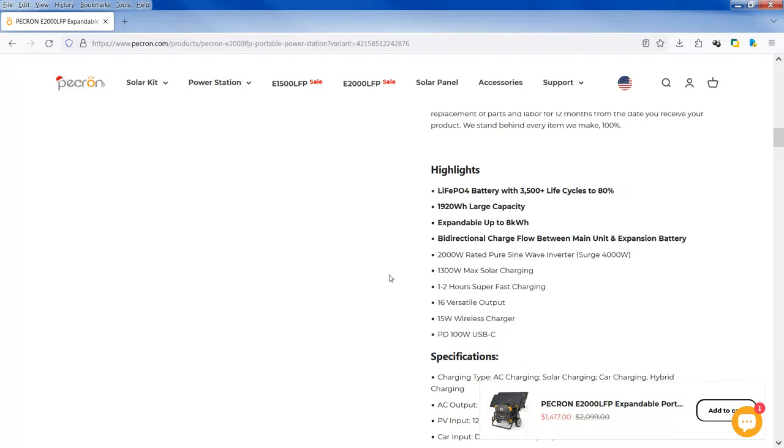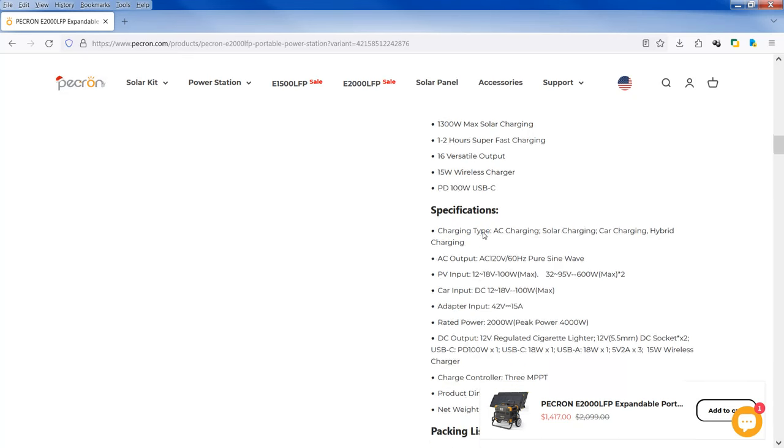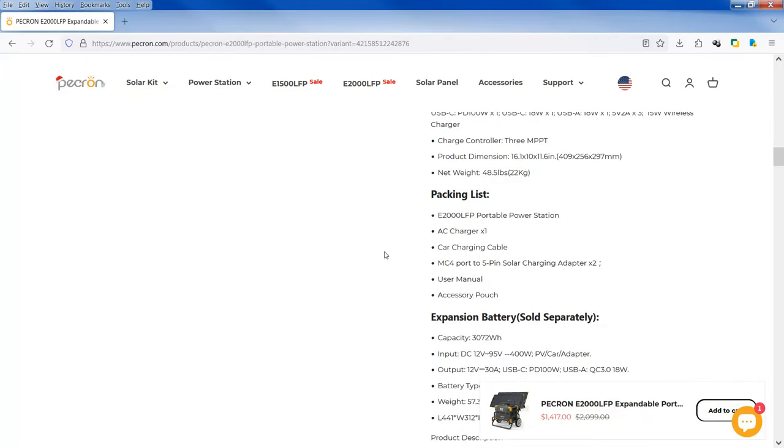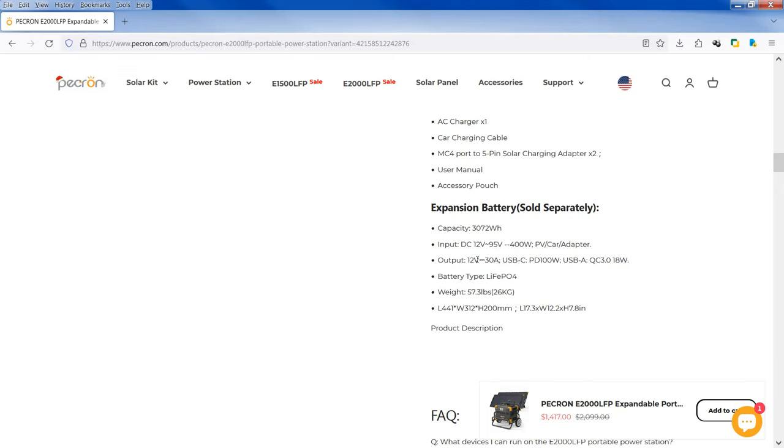I don't see any other differences here. Bi-directional charge, 8 kilowatts, everything's the same here, except the output, which is a 30 amp. I don't see the raincoat cover accessory. Here's the expansion battery. Okay, that's all the same.